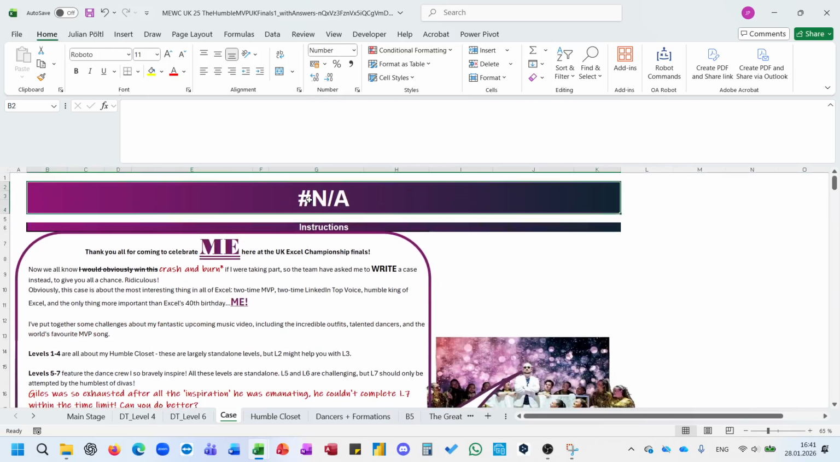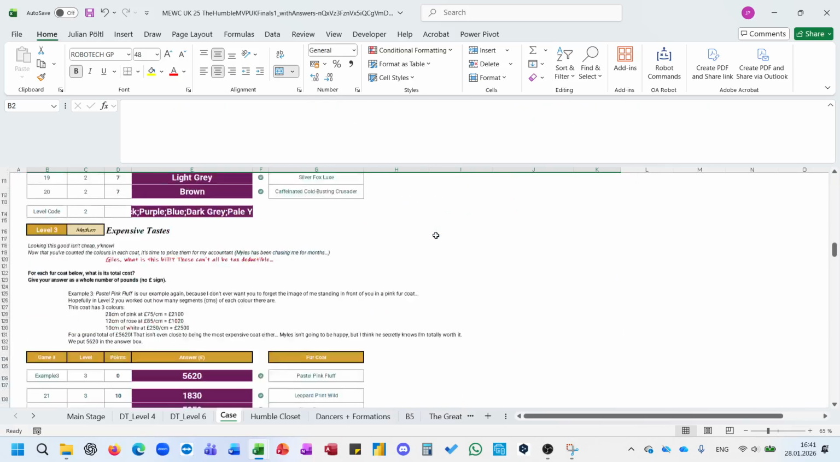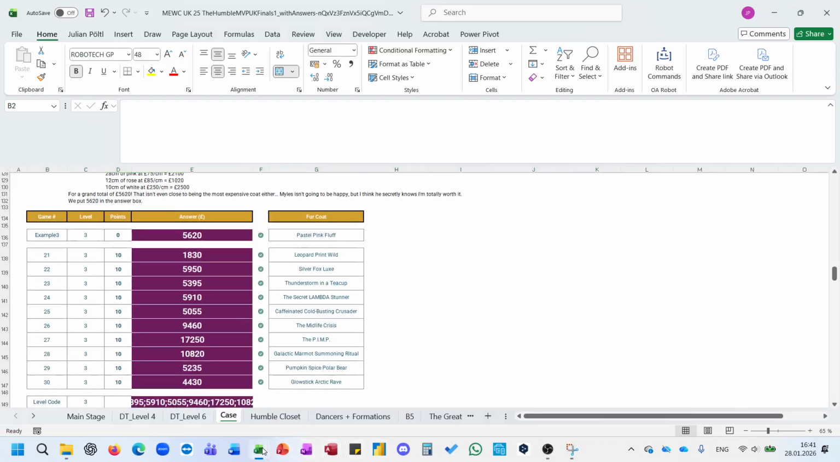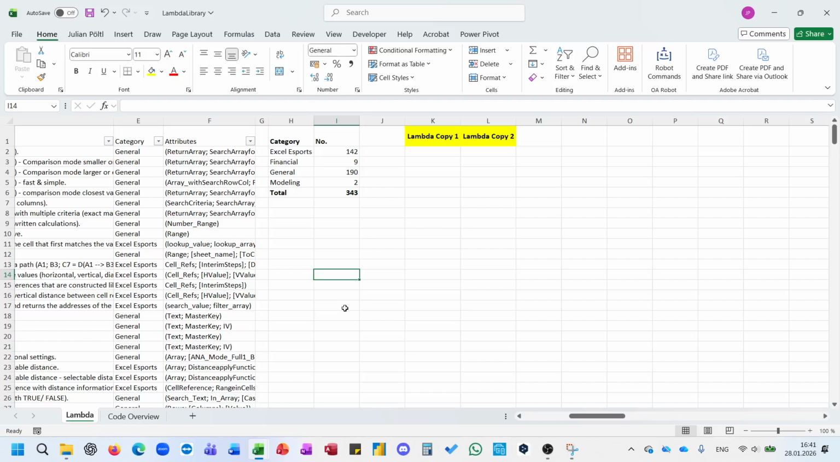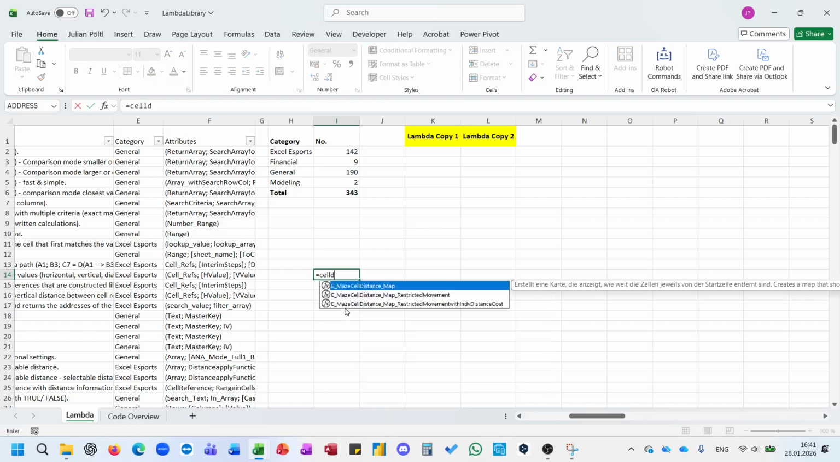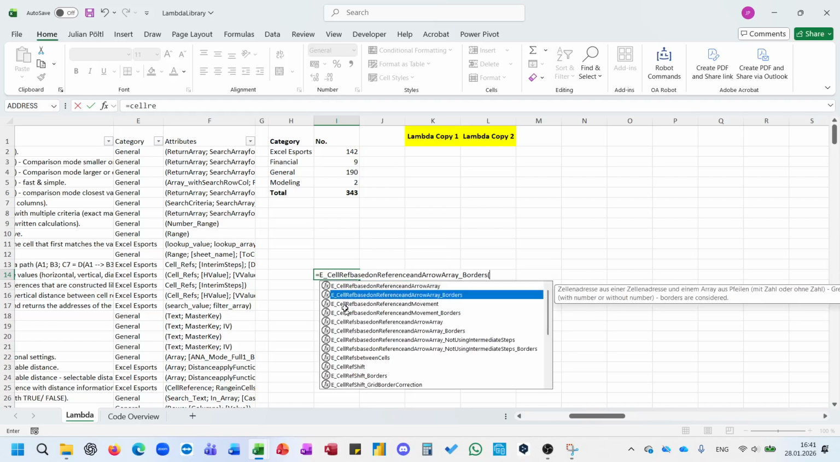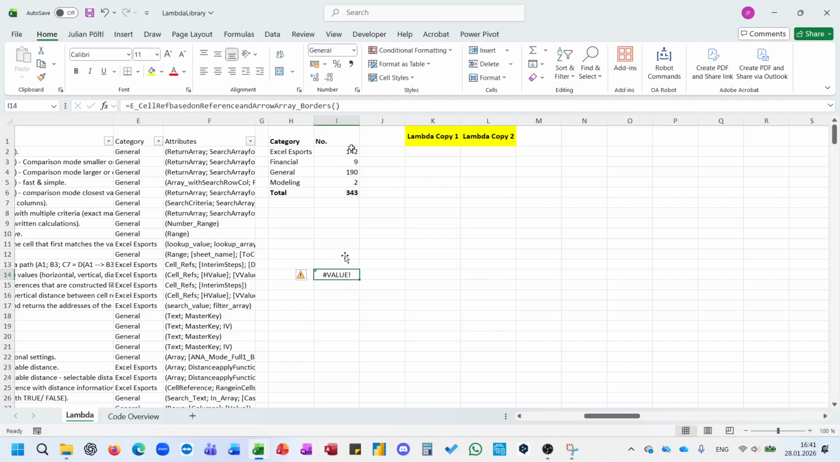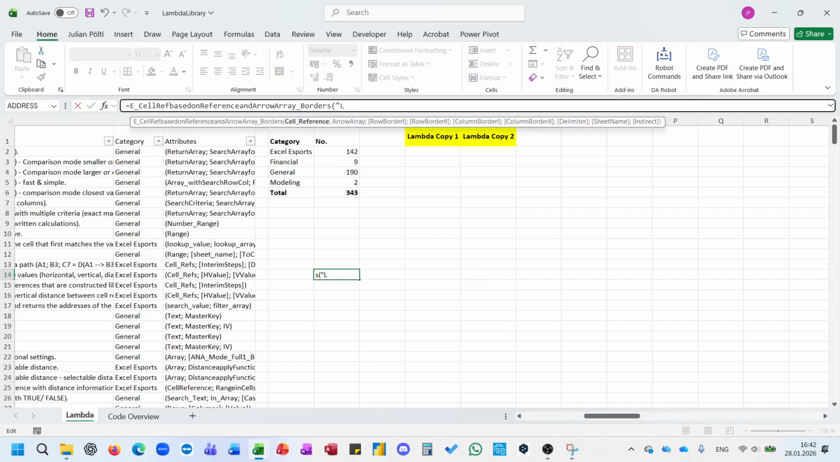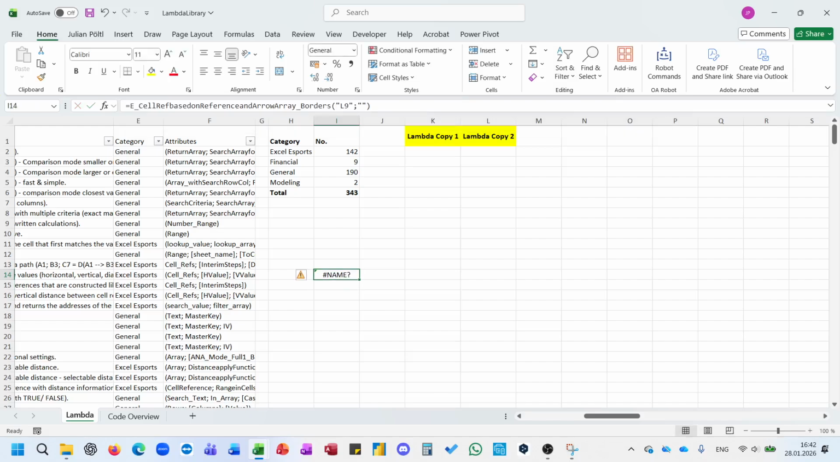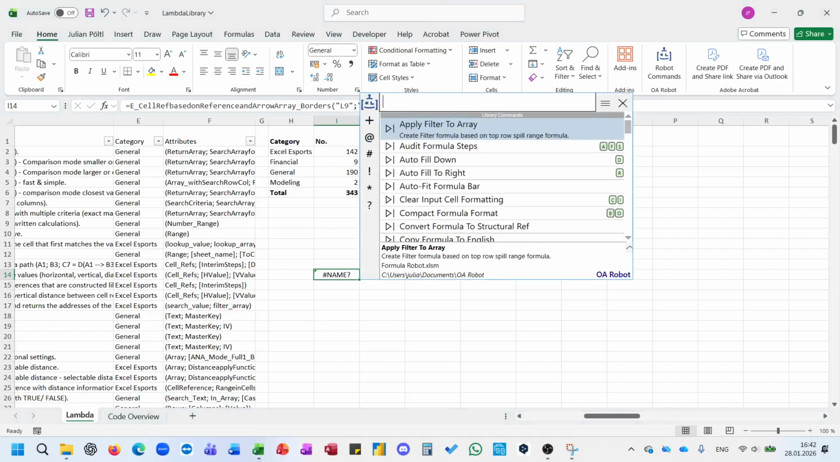I think that's good. So I have to check my distance lambda. No, cell ref based on reference and arrow array borders. That's the one that is causing issues. Name. So yeah, I will do that and you can watch another video. See you. Bye.